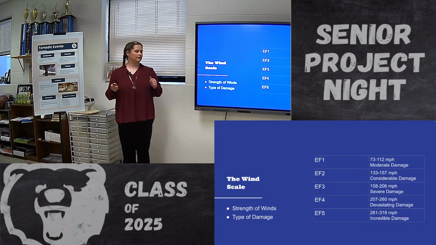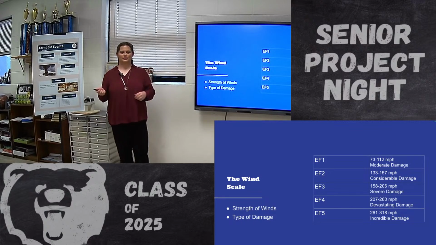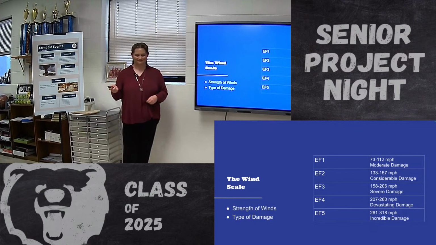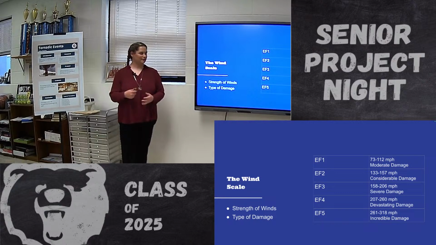An EF3, that's 158 to 206 miles an hour. So that's severe damage. So with that, that means this tornado is going to ruin maybe half a town, like it did to Bakersfield and to any town. So an EF4 to an EF5.